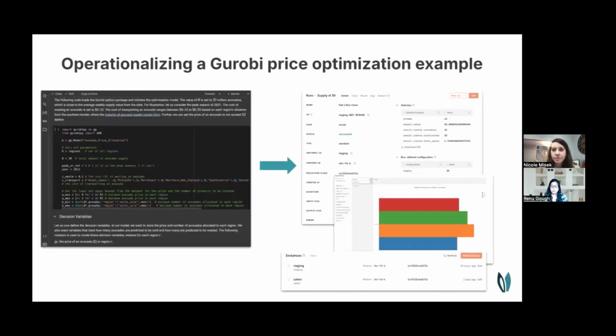Today, Nicole will walk through, like I said, going from a Gurobi model that's in a notebook on the left-hand side here into the Nextmv platform. And the benefit to doing so is that you can really turn your local model into something that now your whole team can work on and interact with.